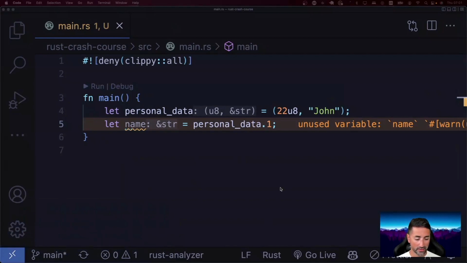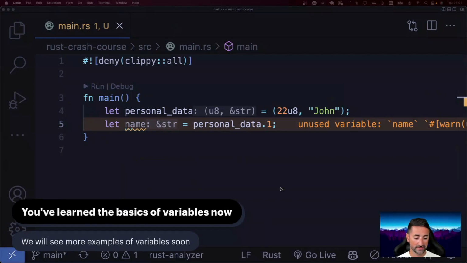Okay, great stuff. We've now learned the basics of variables, and throughout this course, we're going to create a lot of variables and work with variables quite a lot. So I think if you got the basics of how variables work in Rust in this chapter, then you should be good to go for the chapters that follow.